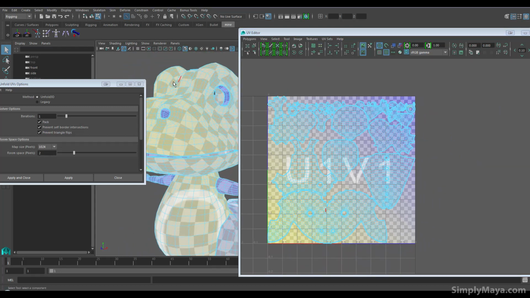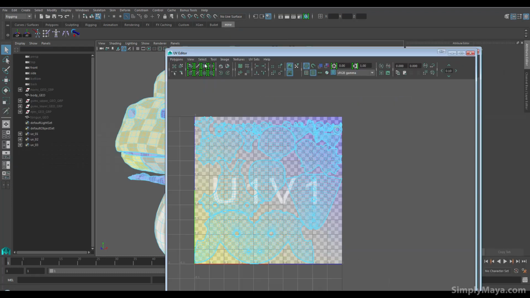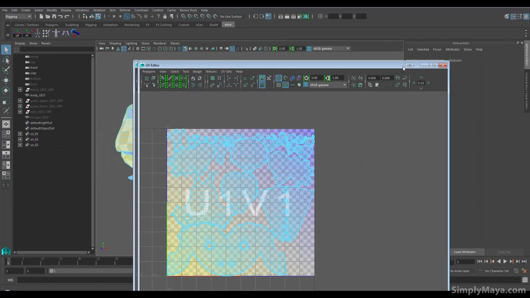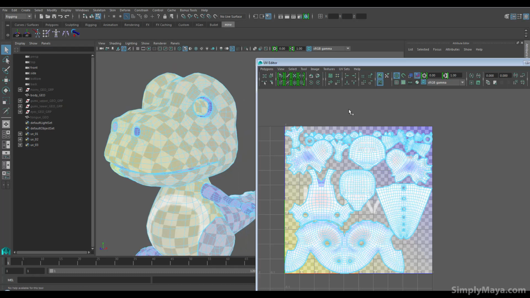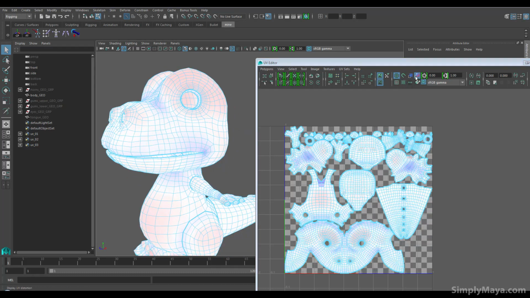So this is all pretty good now. The body is all looking nice and square. Let me just get rid of this and I'll get rid of this UV view. In fact, first let's take a look at what this looks like. And there we go. So I'm going to turn on this interactive display here, which shows UV distortions.